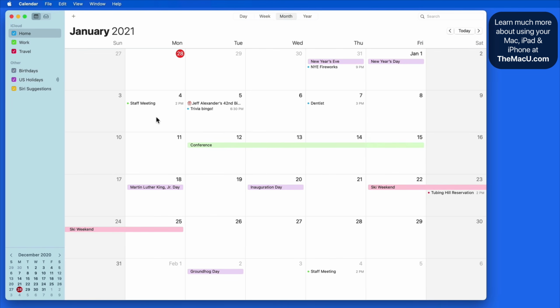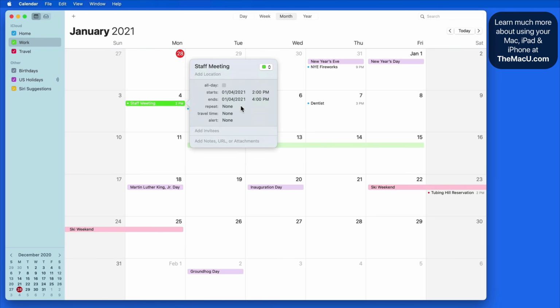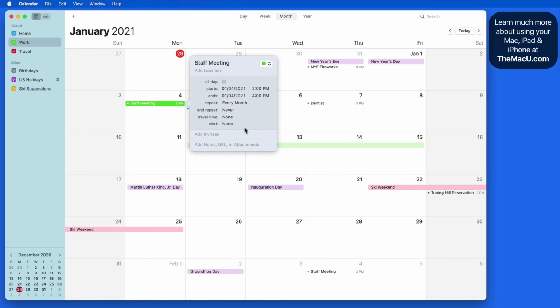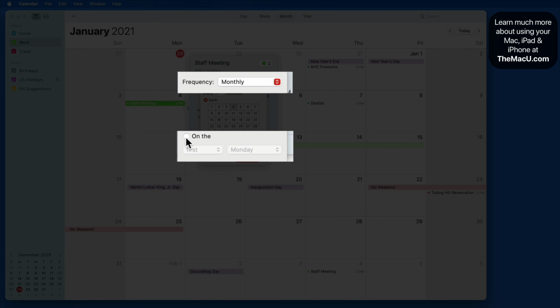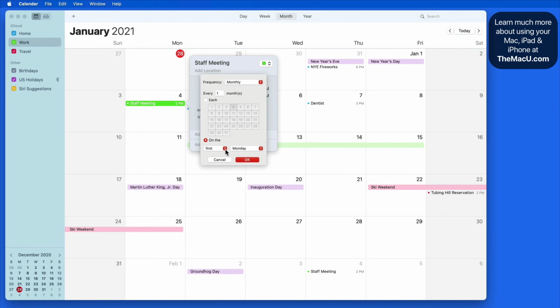Now let's move over to the staff meeting event in my work calendar. If this meeting happens regularly, say once a month, I can quickly set it to repeat each month on the 4th here. But we actually have this meeting on the first Monday of each month. To set that up, I need to choose Custom here in the Repeat menu. Then click the On The button and set this to the first Monday of each month.